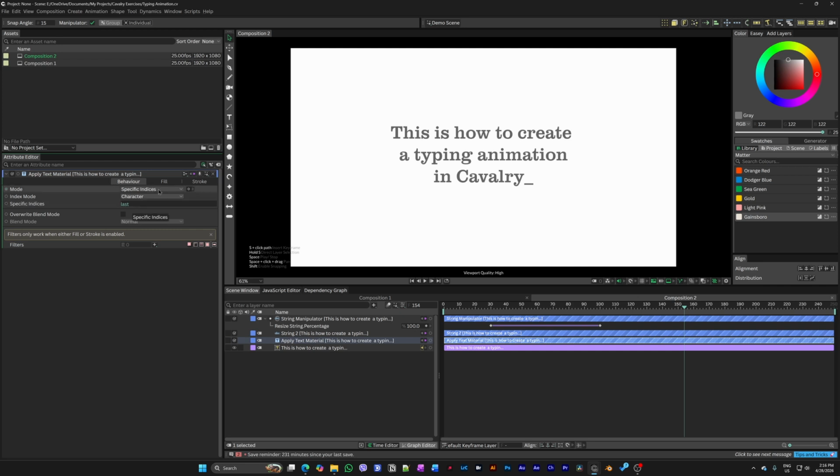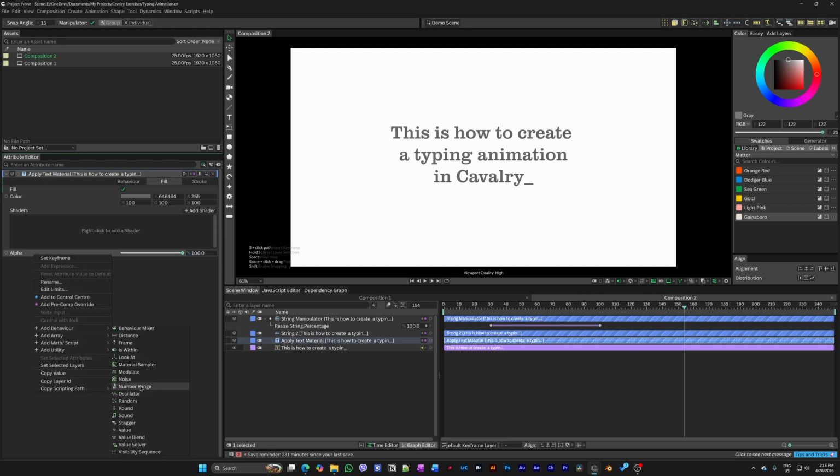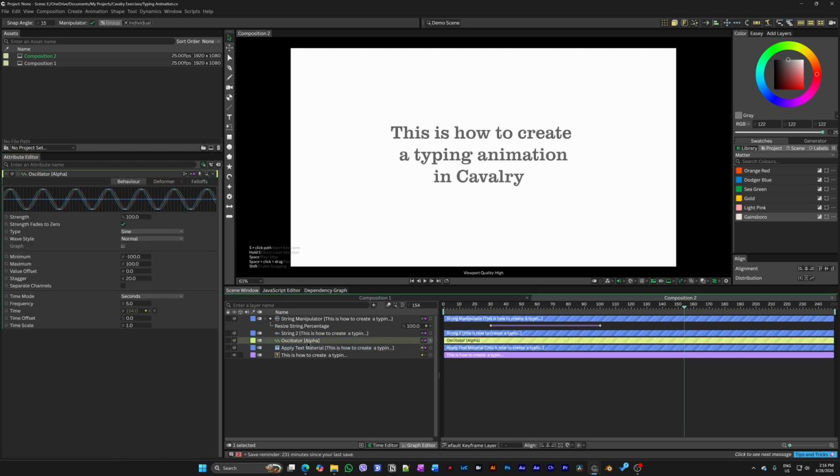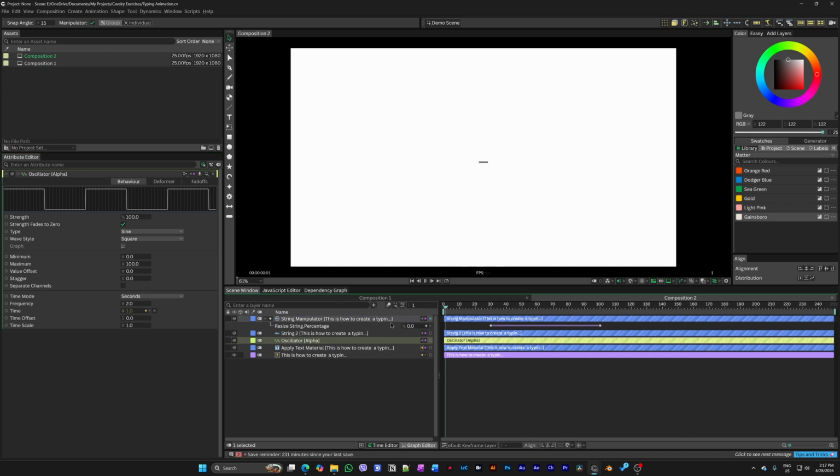And to apply that behavior, we go to the fill, and we can control this alpha layer here by adding an oscillator deformer to it. Now with this oscillator deformer, we can change the wave type to square, set the minimum value to 0, the stagger to 0, and the frequency to 2. And with that, you have this blinking cursor that goes along with your typing animation.